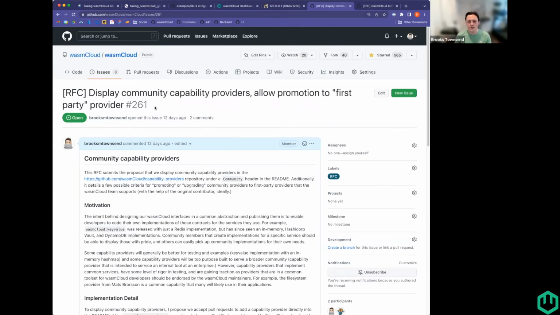And then eventually, depending on what the service is and the bandwidth of the wasmCloud team, we'd love to take these and promote them as official capability providers that we distribute. Things like the file system provider that Matt Brorson is PRing into our capability providers repo. Those are the kind of things we would love to show off as first party providers. We would be spearheading the management and the upgrading of them.